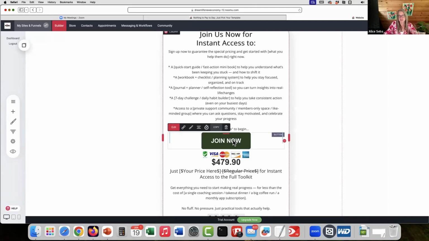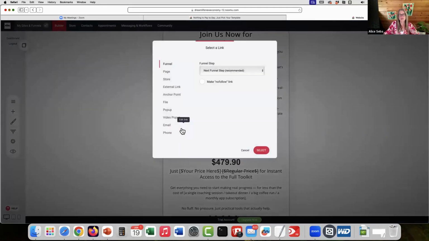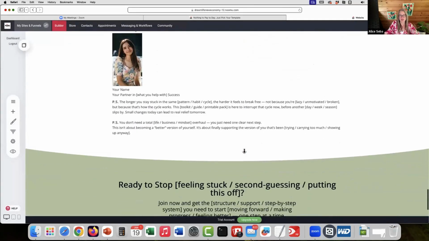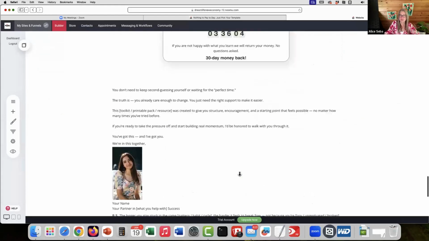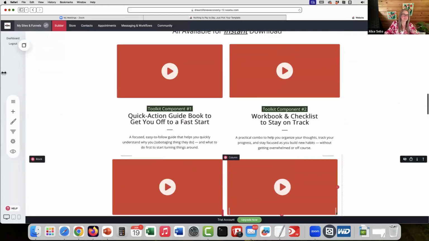You absolutely can. This is just a button. It is linked and it goes to the next funnel step, which is the checkout page. I think Yusuf's taking good care of you guys. So I will keep going and let me know if you do have questions as we go as well. Those buttons are already set up for the next funnel step. If you wanted it to go somewhere else, you can certainly do that.